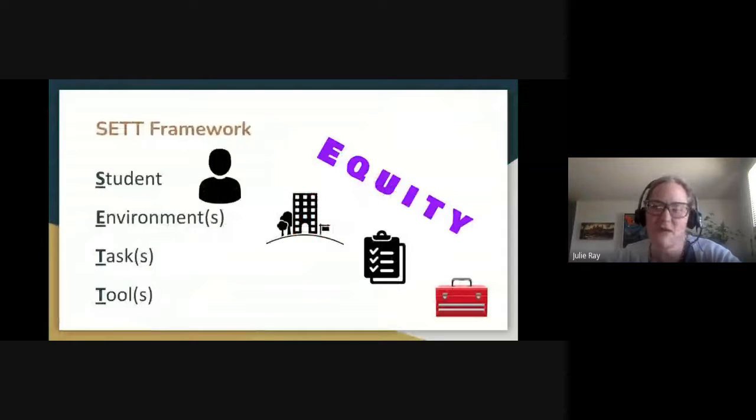And then whenever we think about assistive technology, we think through the SET framework, and that's the student, the environments, the tasks, and the tools. And AT, we often think about the tools, but just know that you can make adjustments to the environments or the tasks also. And then we always look through a lens of equity, just making sure that every student gets exactly what it is that they need.